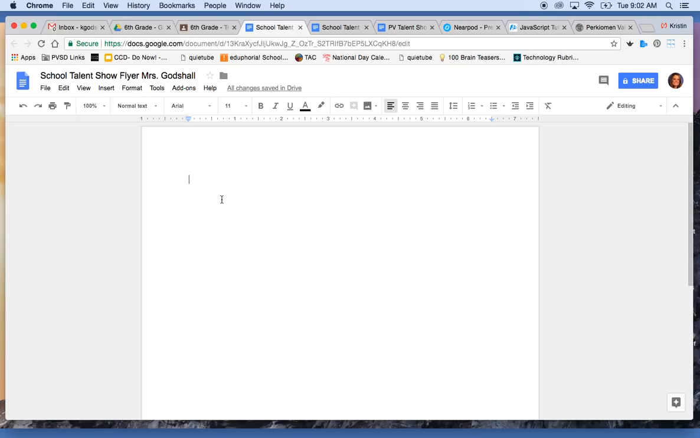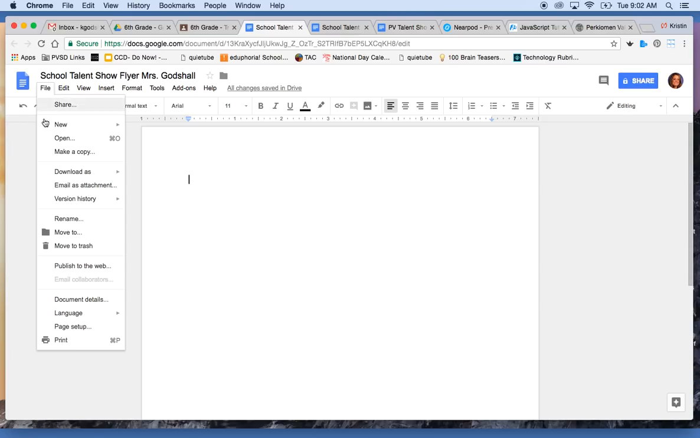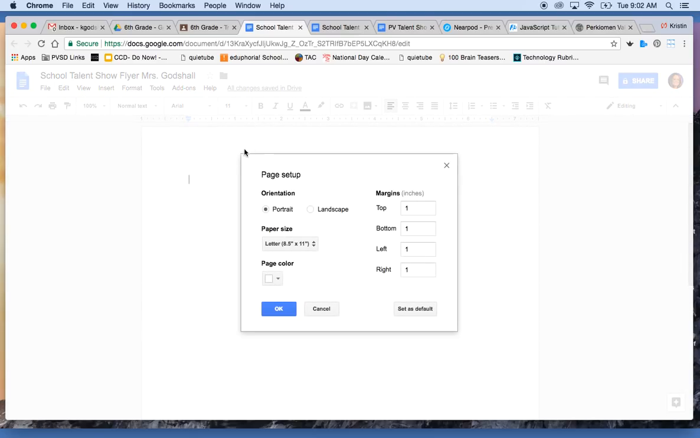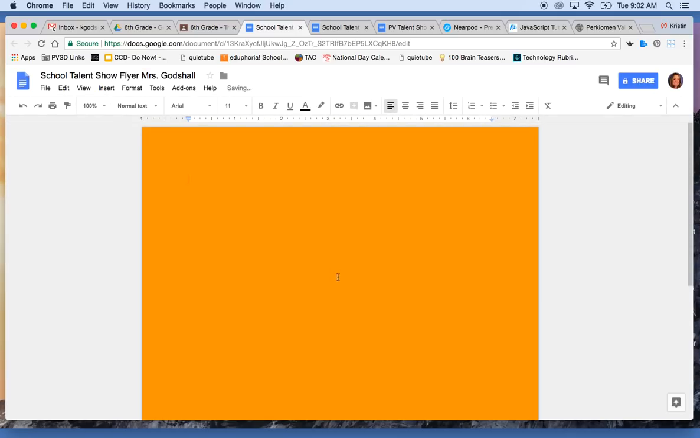So in order to get the page to be orange, you want to go to File, Page Setup, and in Page Setup, this is where you can choose to make it landscape, which means it would be more horizontal. You can change the size of the margins. You can also change the page color. I'm choosing to keep it along with school theme, so I'm choosing the color orange.